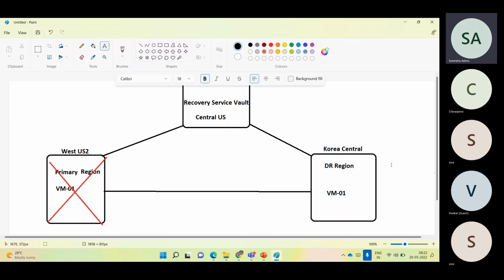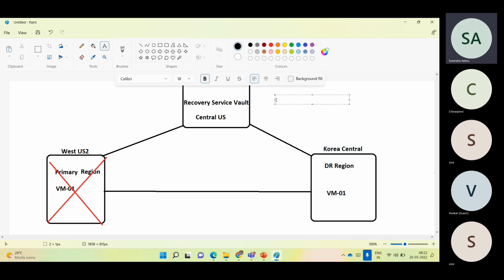There are two important keywords you need to understand when a disaster comes in. What is that? That is RTO. It means recovery time objective.